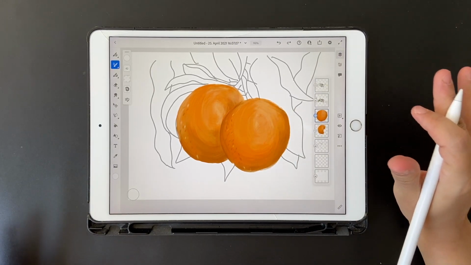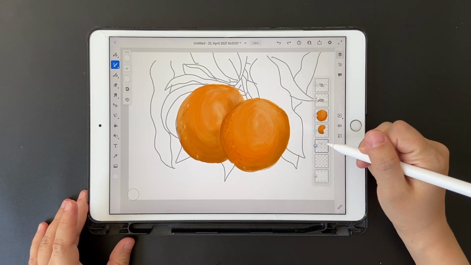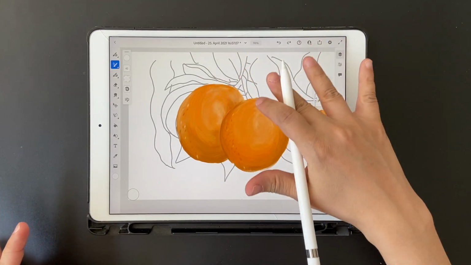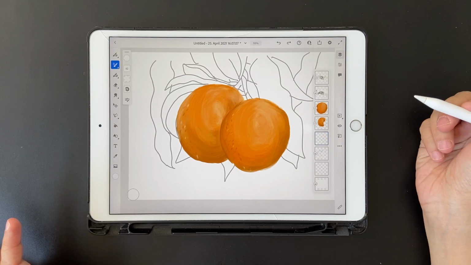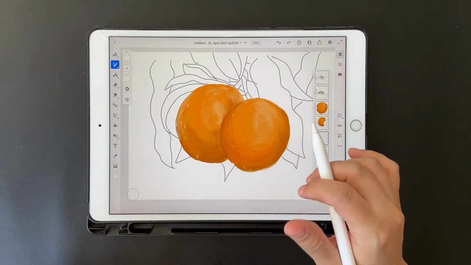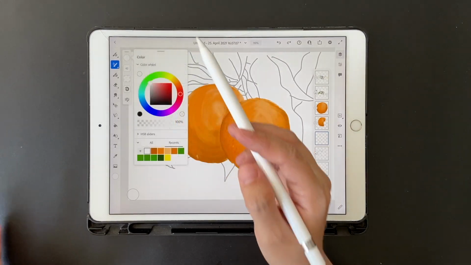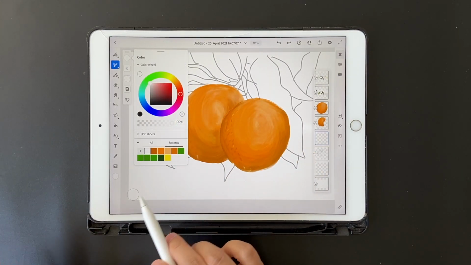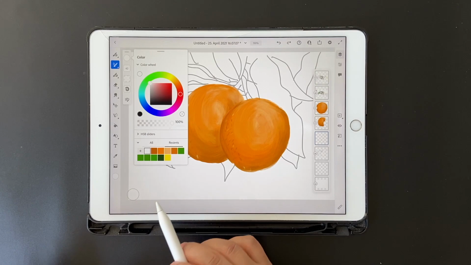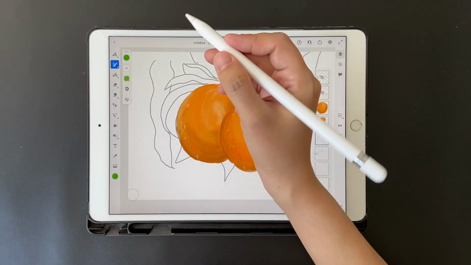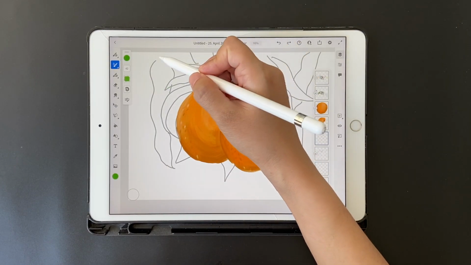Let's move on to the leaves right now. So I'm gonna go ahead and go above the sketch layer because I wanna be behind the orange layer. Click on a new layer and we're gonna start drawing our leaves. So for this, I'm going to choose the brush, the same one. And for colors, I have so many greens here, but the basic thing I want is a light green and a dark green. So I'll choose the light green first and I'll try to draw in this leaf right now.